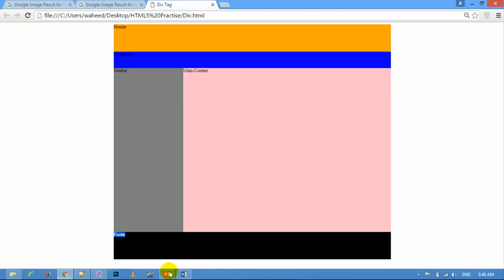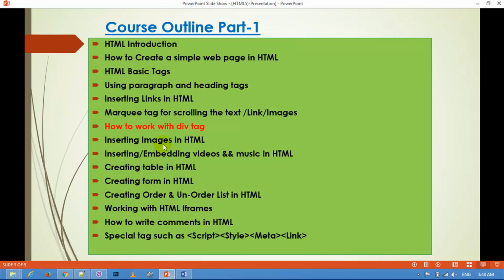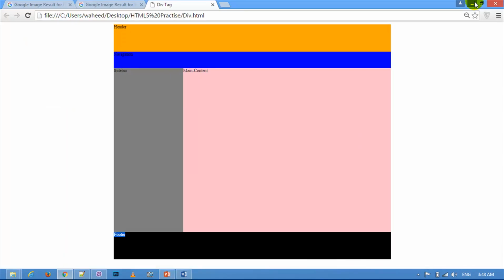In the next class we will come back and discuss how we can insert an image inside the HTML.